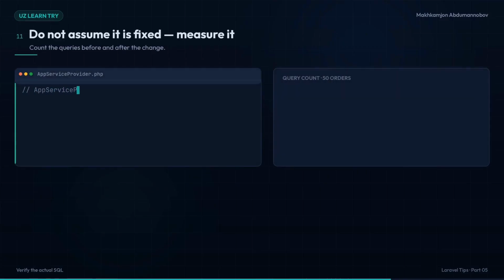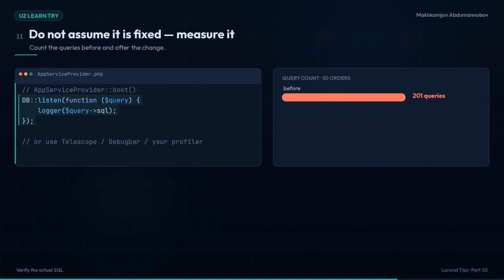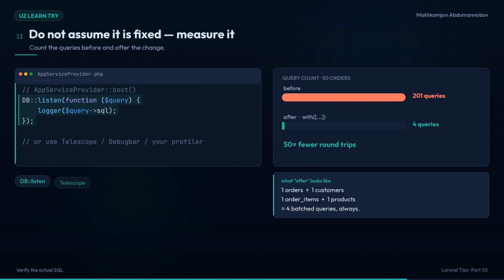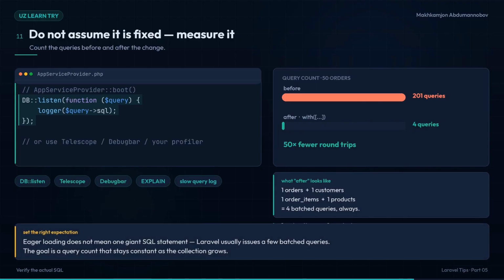Do not stop after changing the code. Inspect the actual SQL using DB::listen, Telescope, Debugbar, or your normal profiler. Compare the query count before and after. Eager loading does not necessarily mean one giant SQL statement. Laravel commonly uses separate batched queries. What matters is that the query count stops growing with every model in the collection.